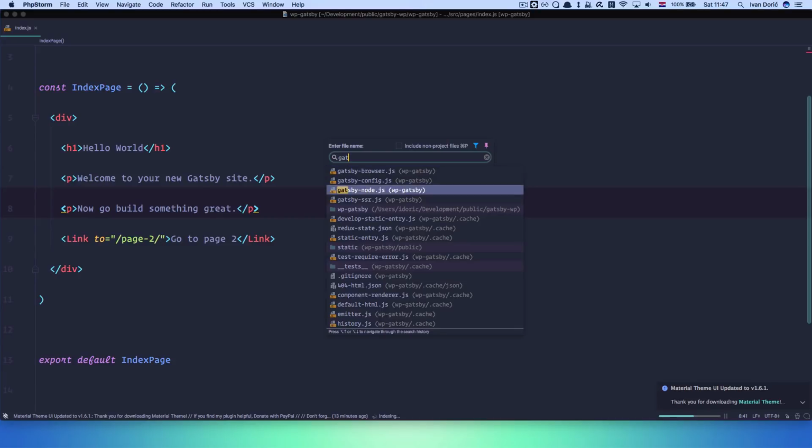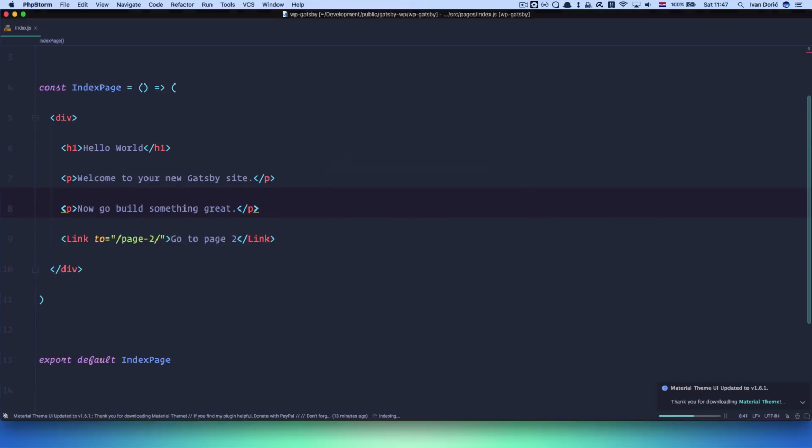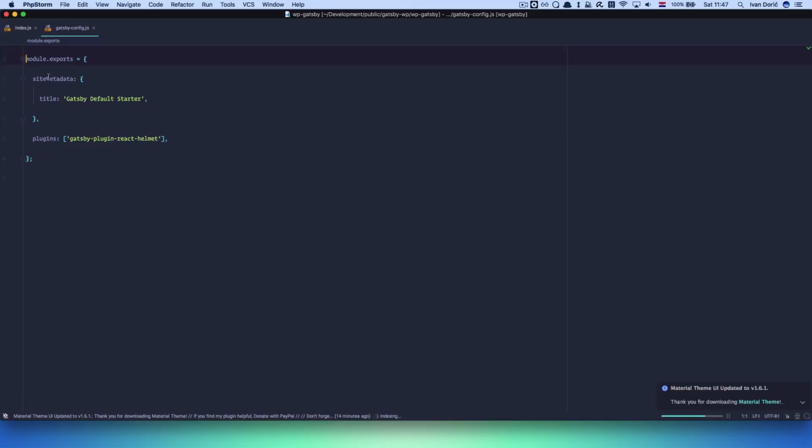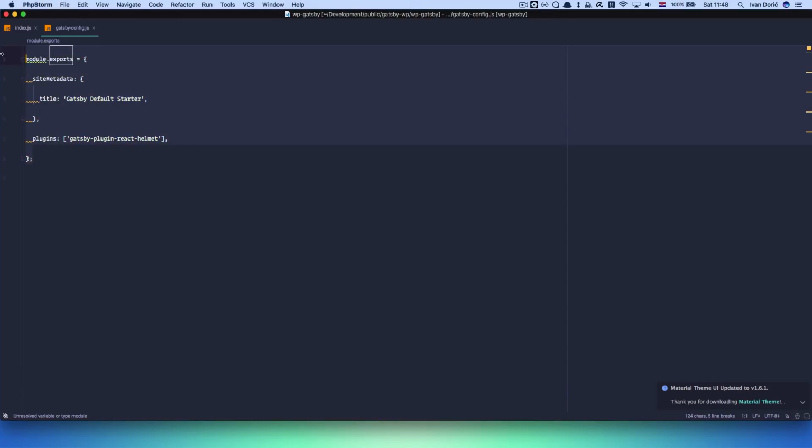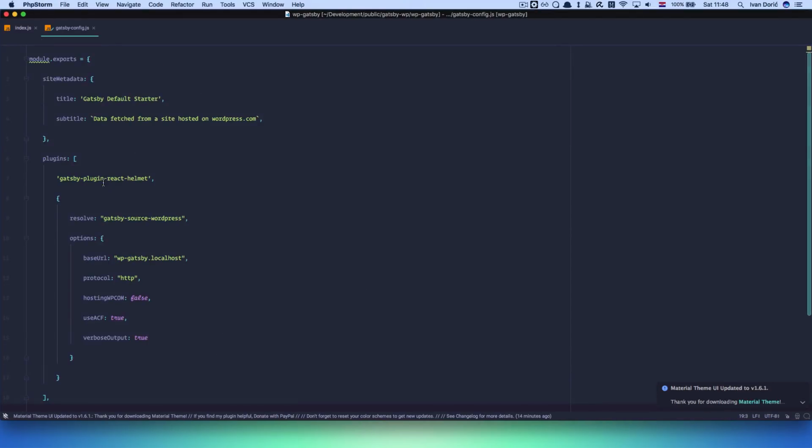Gatsby config.js is right here. As you can see, it has the site metadata of title, Gatsby default starter. We are going to change that to be something like, actually, let me just paste this in, and then we'll go through that code. So this stays the way it is, and now we are just going to paste this in.